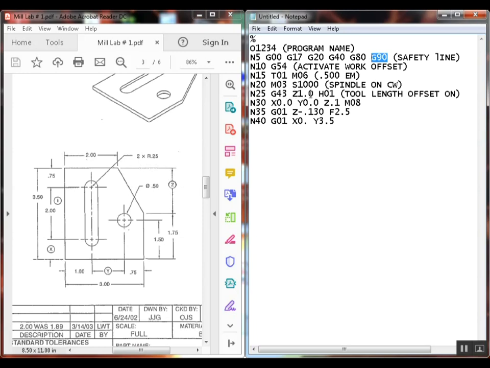So we're going to rapid Z down to within 1 inch of the part, and we're going to activate tool length offset H01. Now this number, H01 and T01, always have to be the same. So if this was a T02, this would be an H02, etc. I'm not going to go over that 100 times. Trust me, these numbers have to match. If they don't, it won't work and you will crash terribly bad. So always do that.